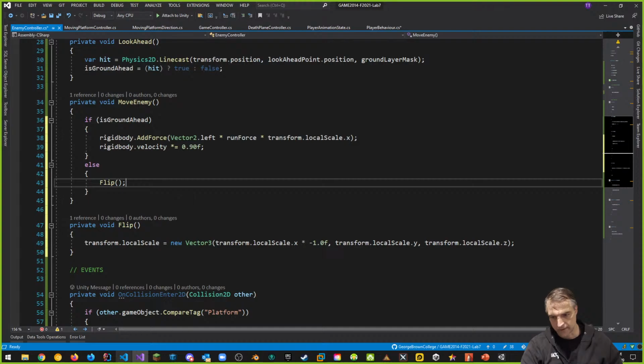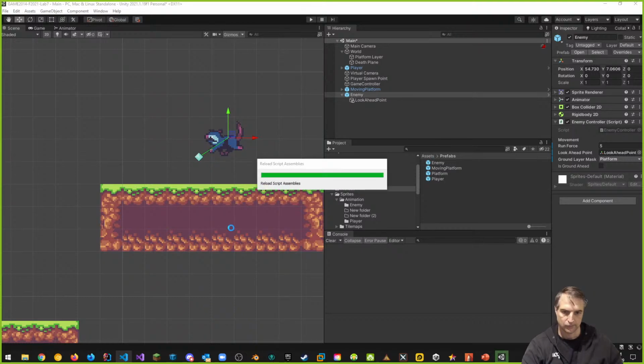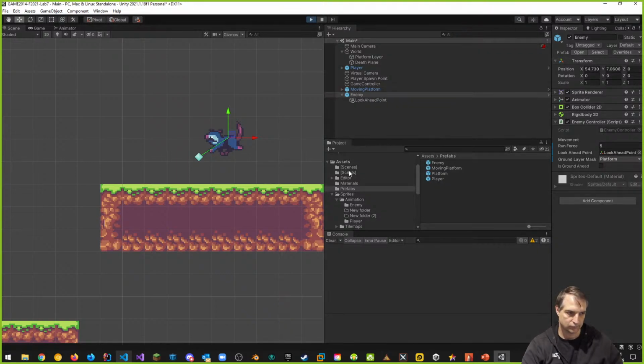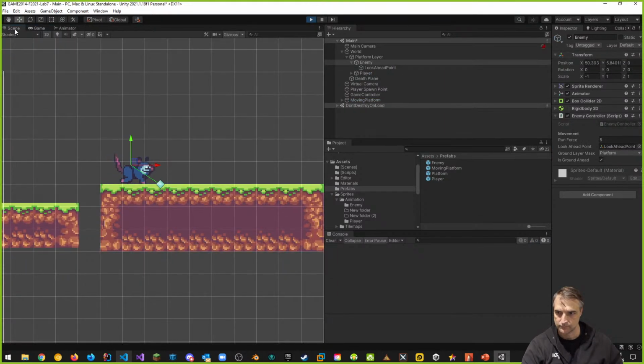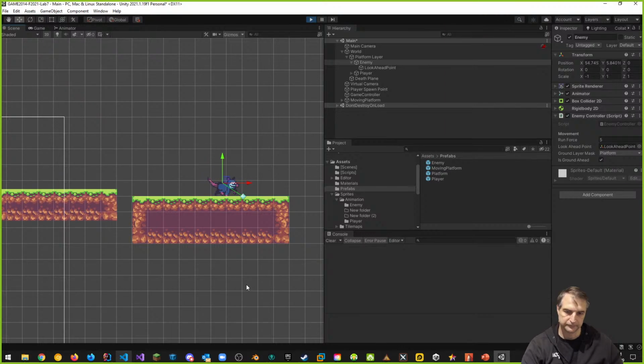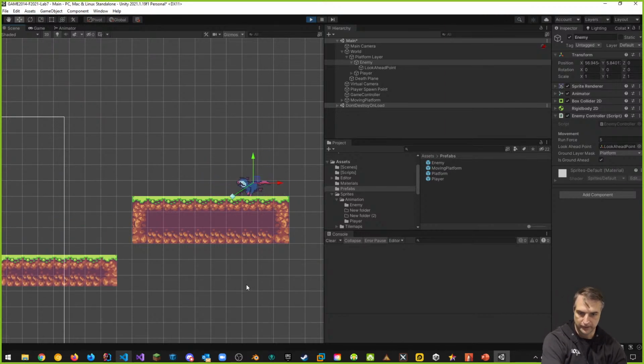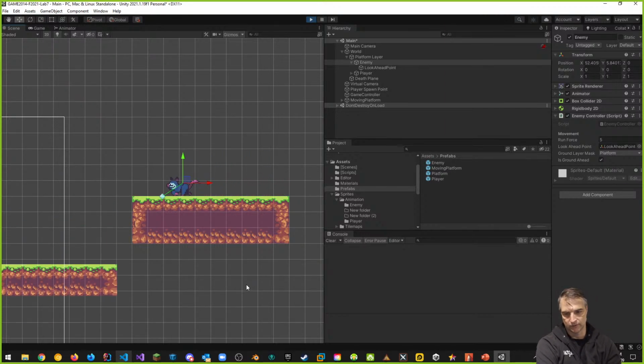Let's see if this insanity works, right? Because that's the first piece of our little enemy. Can we move around and can we flip around? So let's add that in. And run. Maybe it's too fast, but no, it's pretty good. It'll flip around and move around forever.